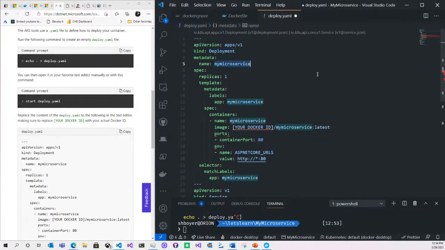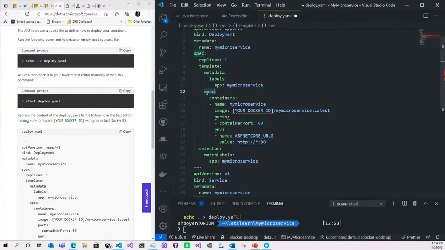We're giving it a name. How many replicas, like how many instances of this do we want running? Right now, we're just going to do one. We're adding some metadata around labels and such. The spec is the important thing here because I need to define what containers am I deploying and how do they run. So again, what's the name of it?